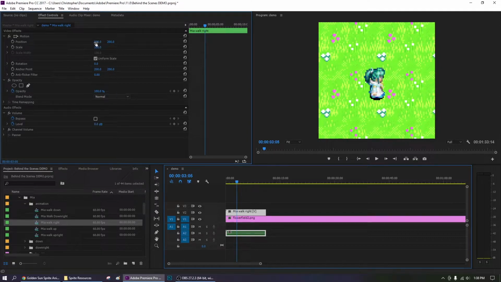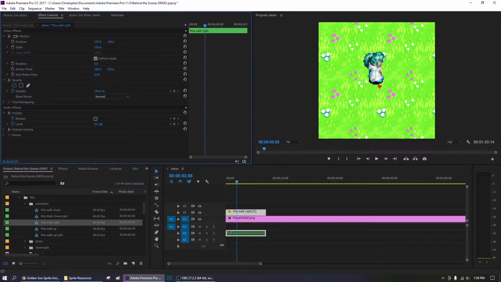So for the position values, the one on the left, this left number, is the X position value. What that does is it tells the image how many pixels to the right of the screen it needs to be. And then the Y position value on the right is how many pixels down from the top it needs to be on the frame. So it's maybe a little weird to get used to at first. Just play around with it, you'll figure it out eventually. So let's actually get around to animating these sprites.